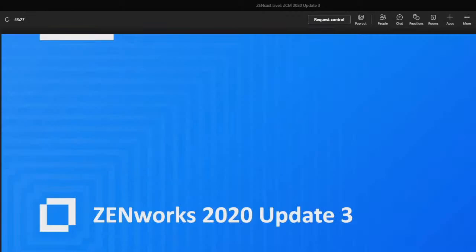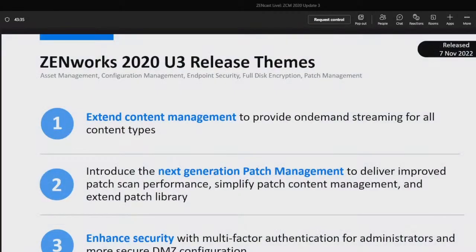All right, so that's a quick recap of the portfolio. Let's talk about update 3 now. So what have we done in update 3 to help with that?